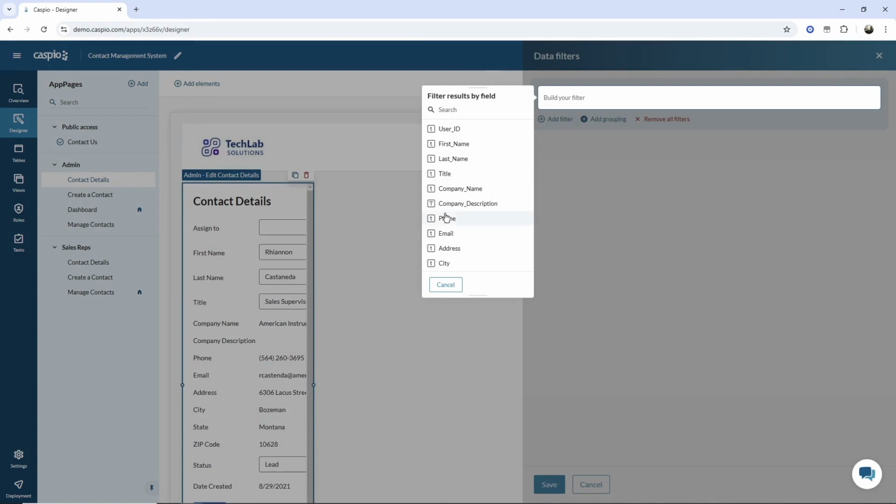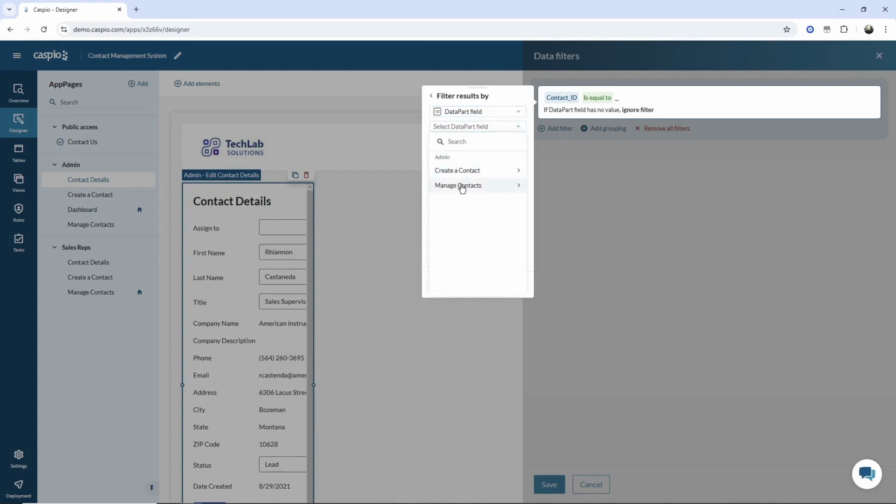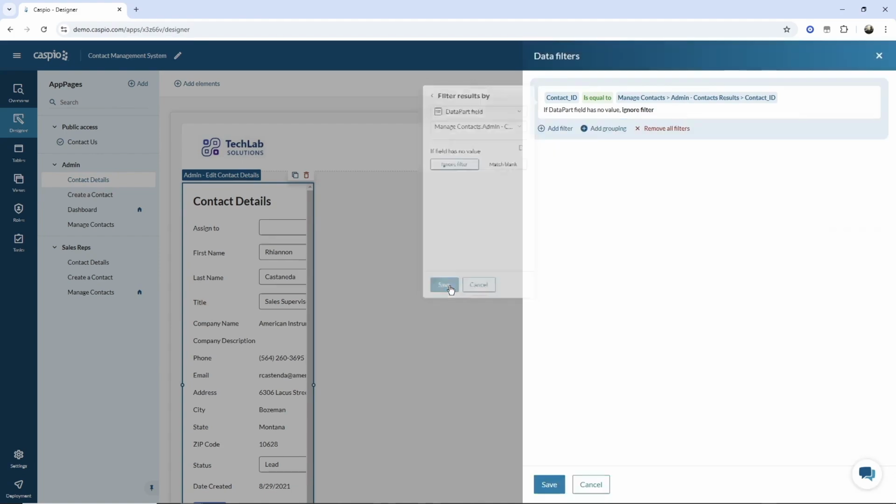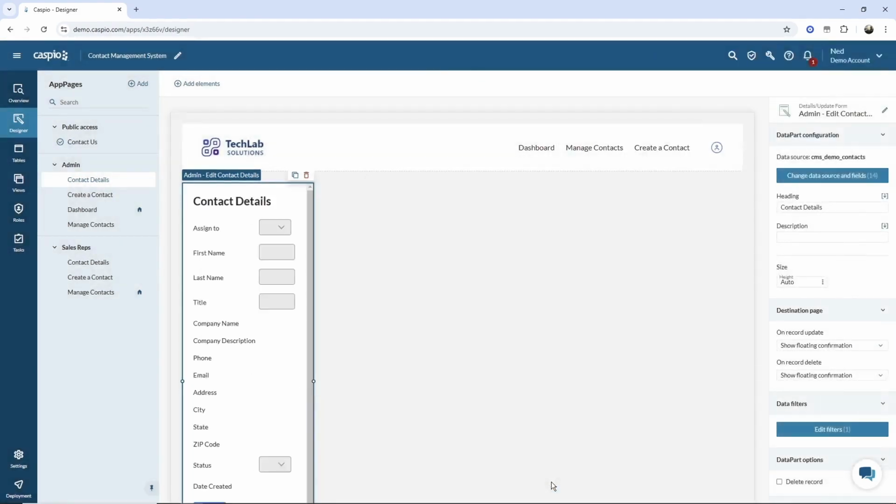We're going to create the filter based on the contact ID is equal to data part field, select manage contacts, select the contact's results, not the search contacts, but the results, choose contact ID, and hit save. Hit save again. Now, when you go from the results page and you click on the details for each contact, in the details page, you're going to be accessing the details of that contact that you clicked on. So you have to make sure you set that filter.